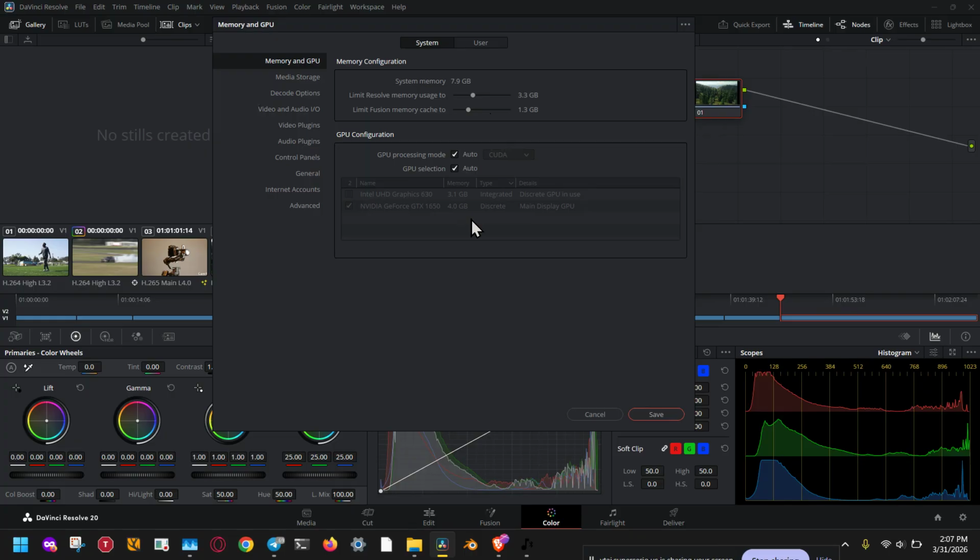Now, look for the GPU configuration section. Here, you'll see an Auto box next to GPU selection. If you want full manual control, uncheck Auto. Turning off automatic selection lets you decide exactly which GPU or GPUs DaVinci Resolve should use during editing, rendering, and playback. Next, look at the list of available graphics cards.